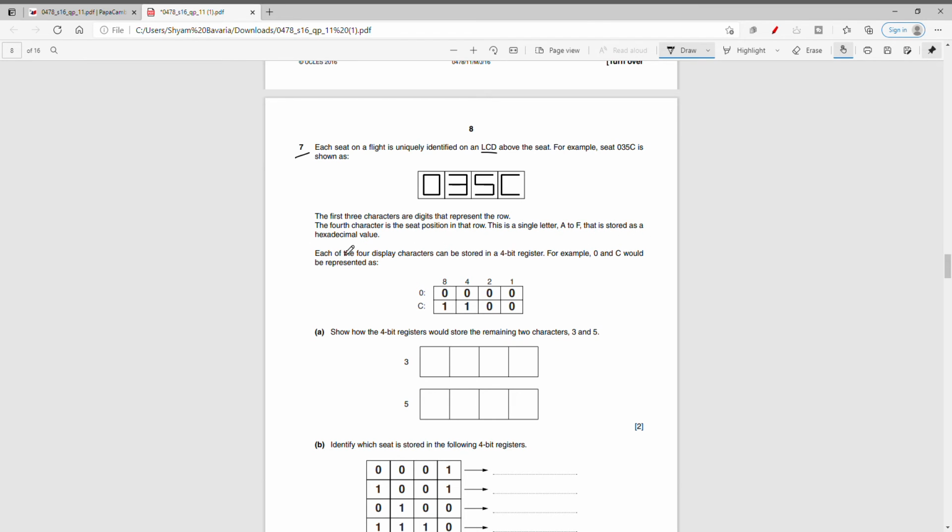That is stored as a hexadecimal value. So for each of the 4 display characters, a 4-bit register can be used. For example, 0 and C would be represented as 0000, and C would be 1100. Show how the 4-bit register would store the remaining 2 characters, 3 and 5.